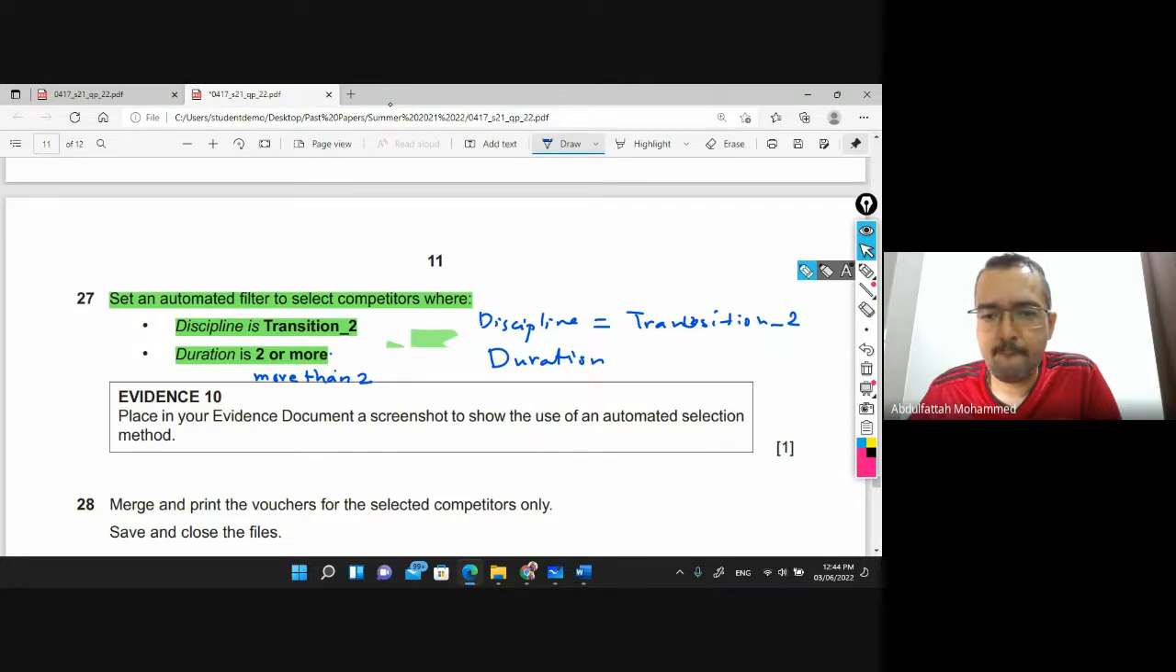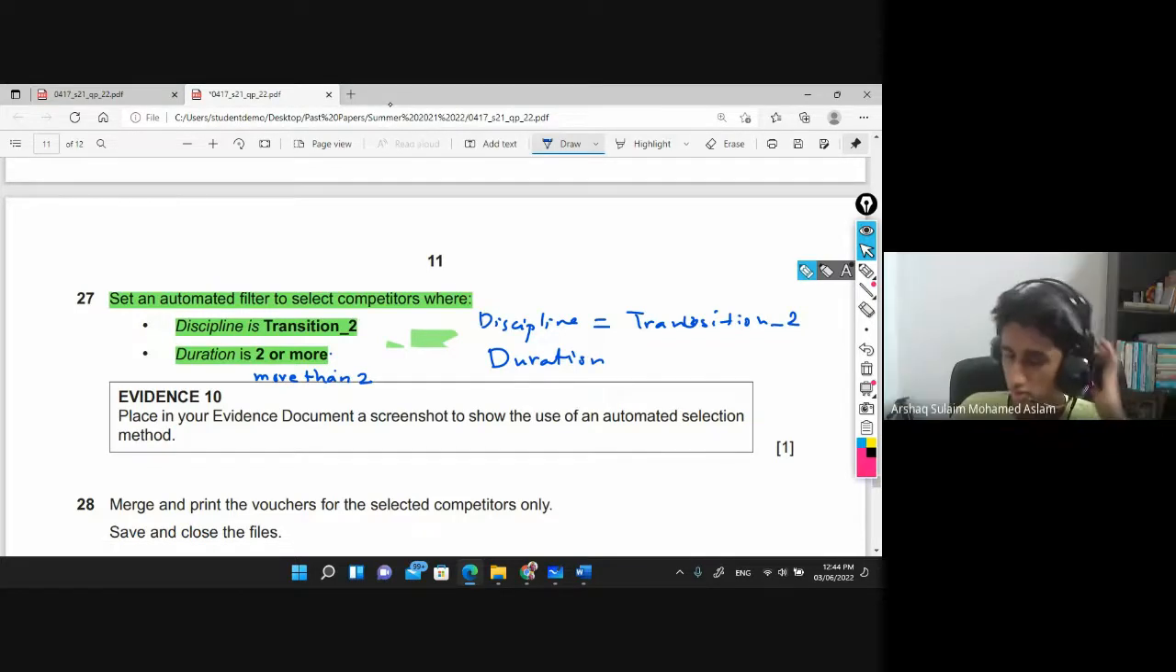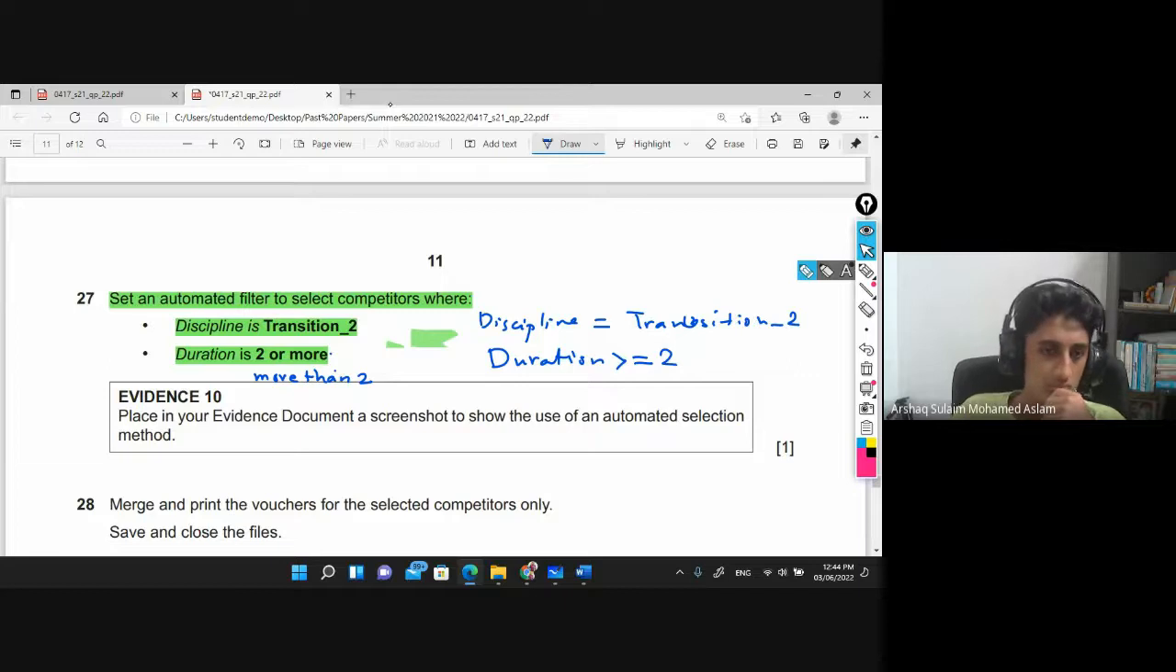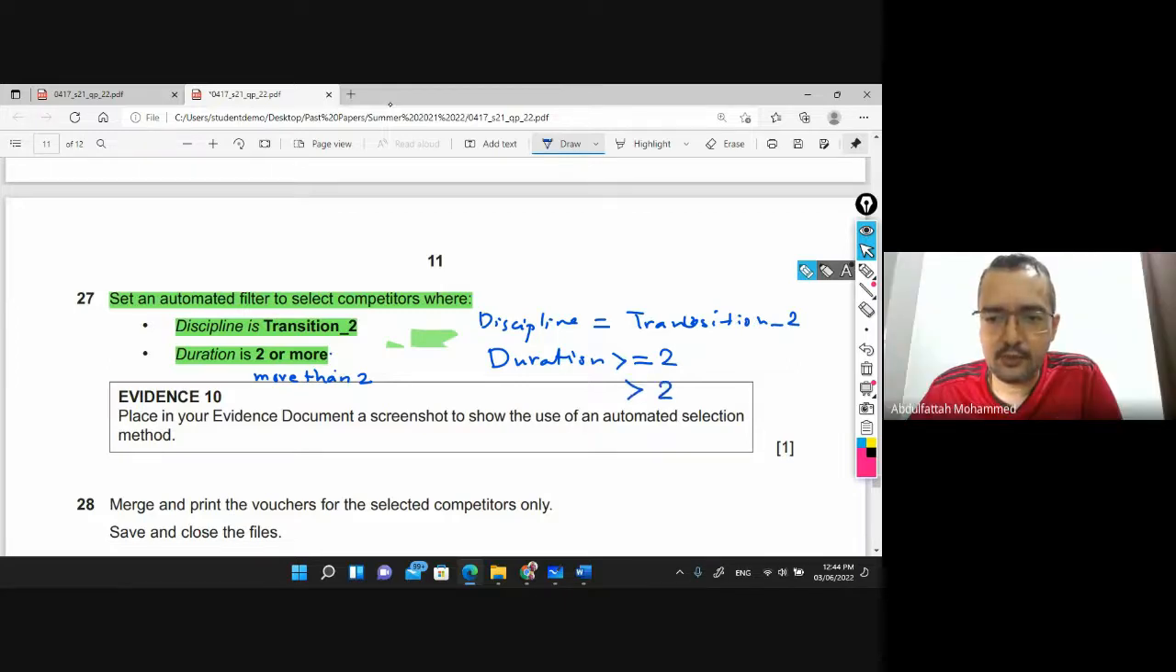Two or more. It's greater than or equal to 2. Yes, greater than or equal to 2. The second one, greater than 2, only greater than 2, right? Don't put equal here. See, the difference in wording implies a difference in formatting the filter. So let's do the filter.